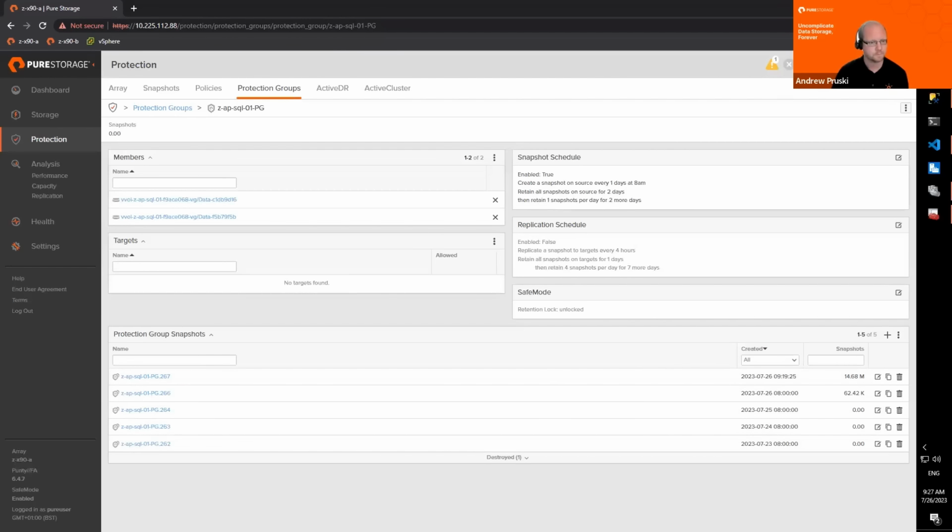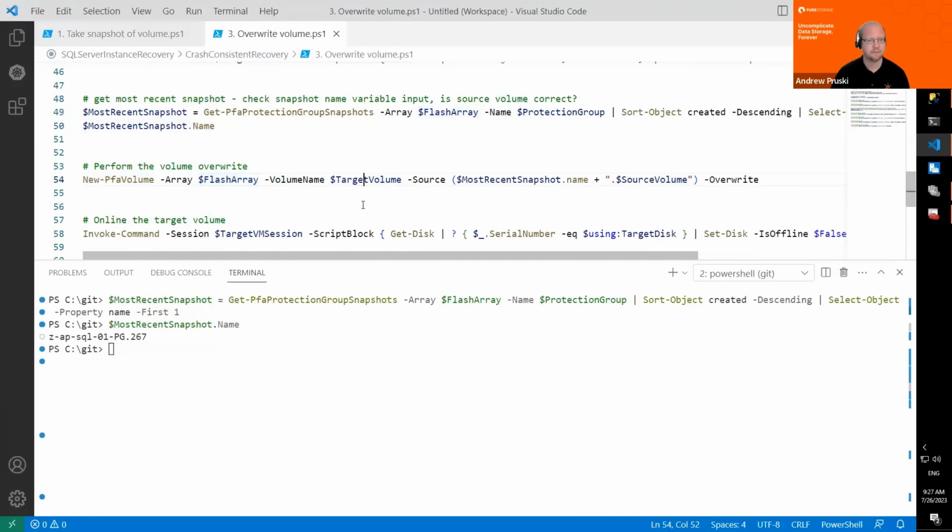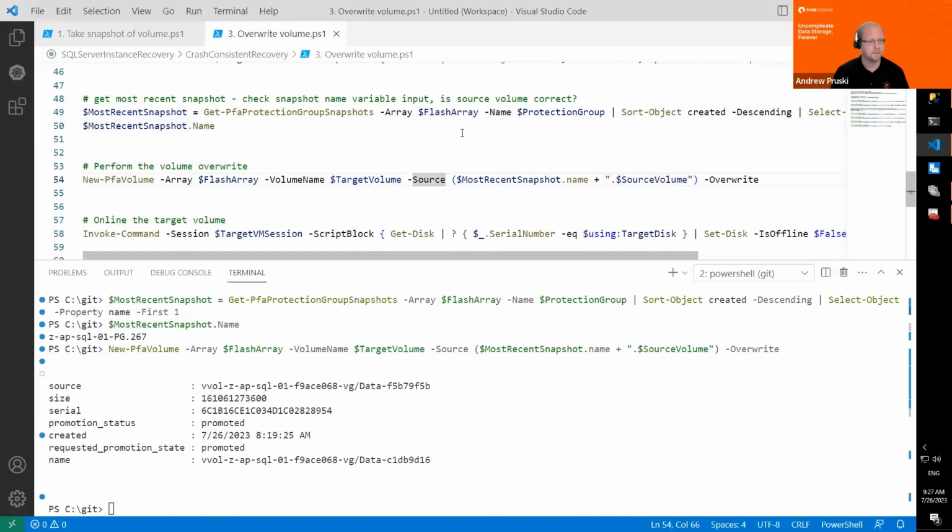Okay, now we can overwrite that volume. So just using this command, New-PfaVolume, on our FlashArray, our target volume, the one we're going to overwrite, and the source is our most recent snapshot name and the source volume. We can confirm that by jumping in here, clicking on that, and then we've got the volumes in there. So 3, 2, 1, and we're done. Pretty instant, very quick.